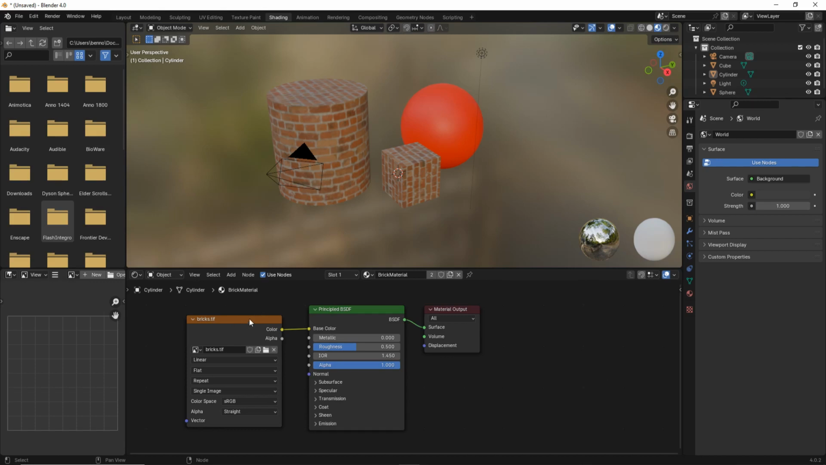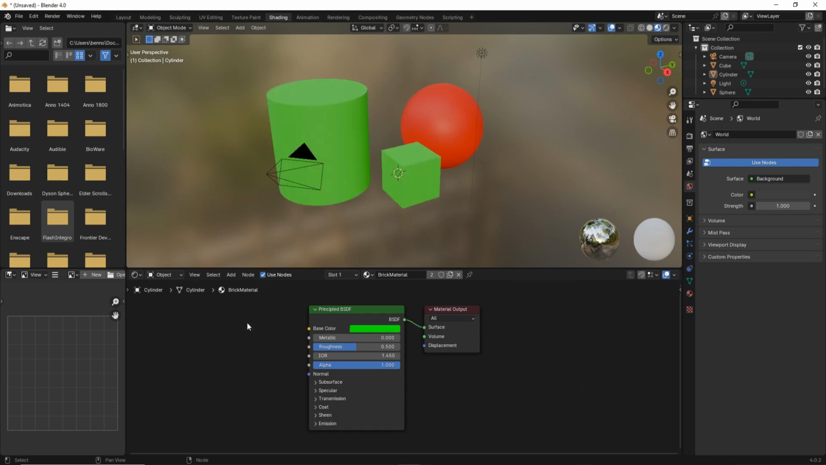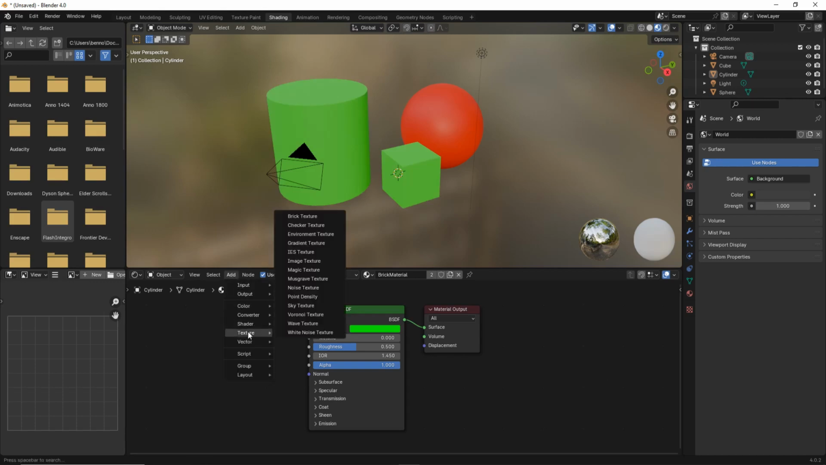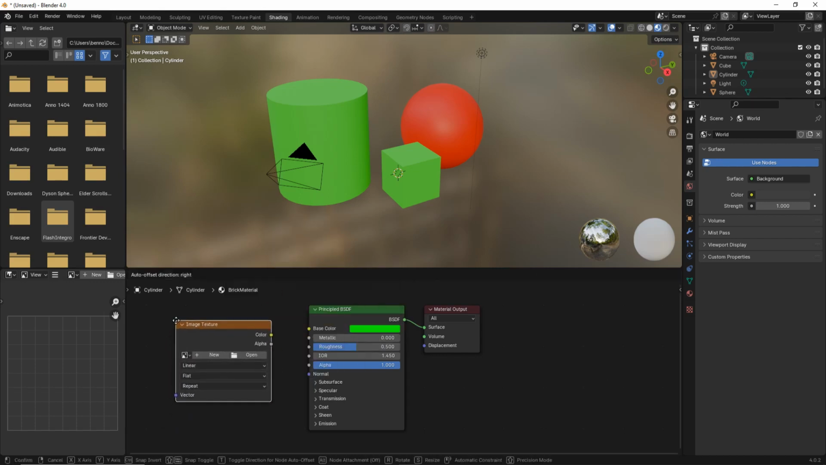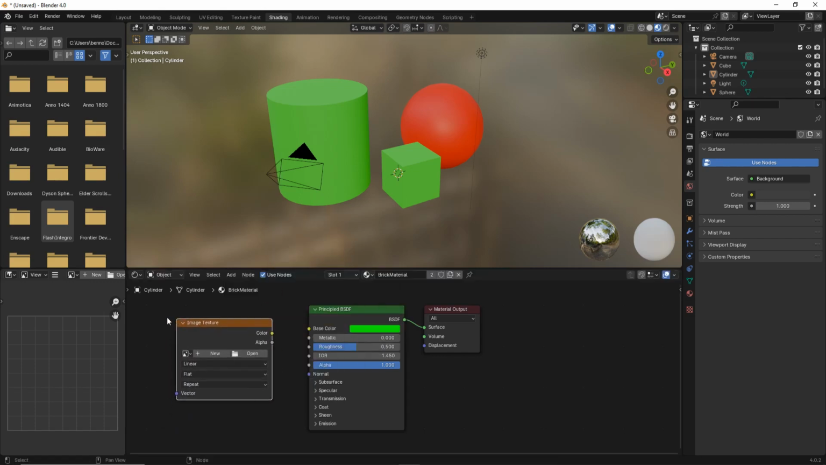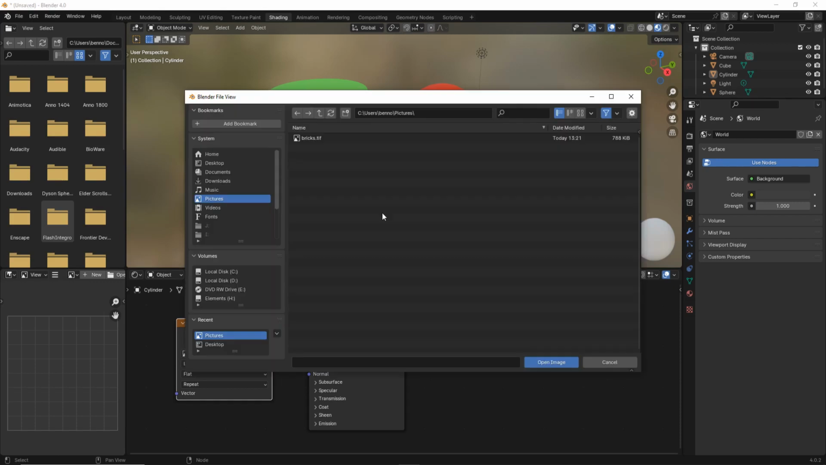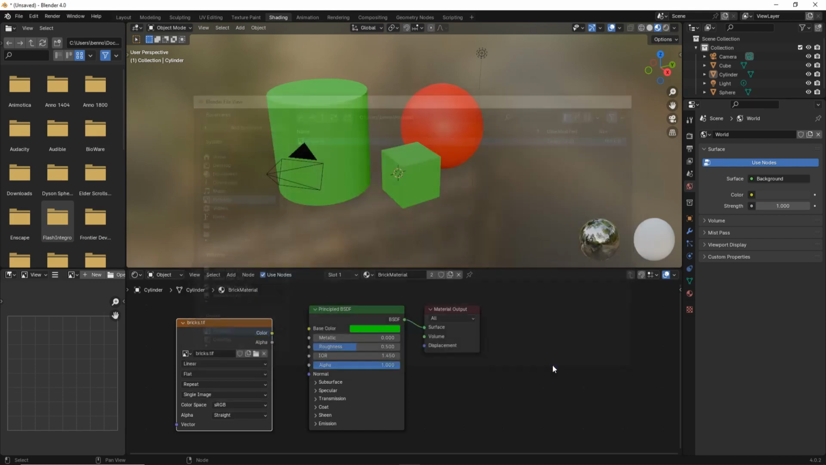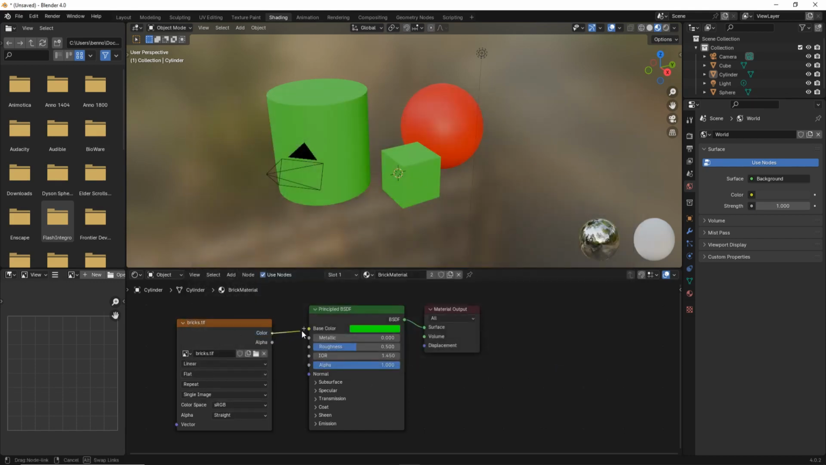To do this, let me first delete the image node here. I just press delete on the keyboard, and then I click add and texture and image texture, which gives me a new node that takes in an image from my computer. To open an image, you just click open. And then here I have this bricks texture that I can just open. There we go. And now I just click drag my node for the color into the base color. Voila, there we go. Now we have an image.